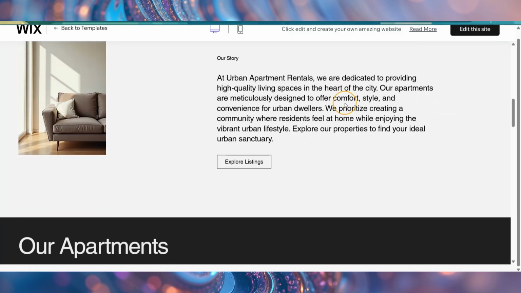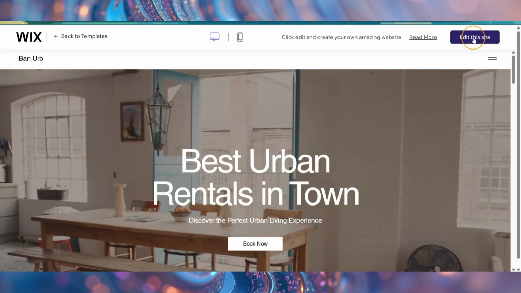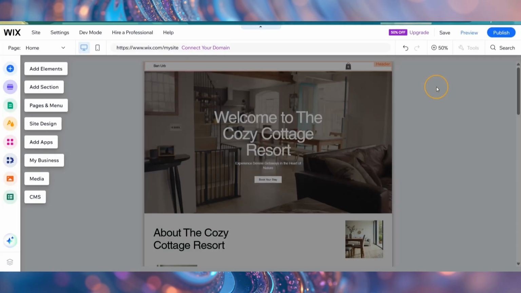Once you've found a template that offers the right blend of stunning design and integrated features for you, it's time to select it. Click on Edit this site. Wix will then load the template directly into the Wix editor. And your journey to a world-class accommodation website officially starts here. And that's what we're going to do in this series, from start to finish.